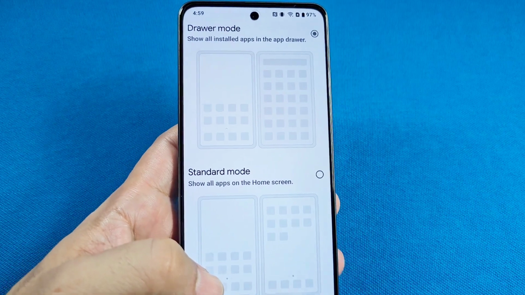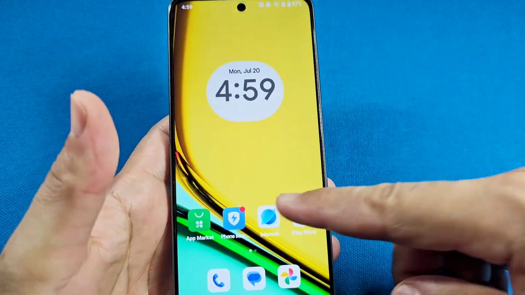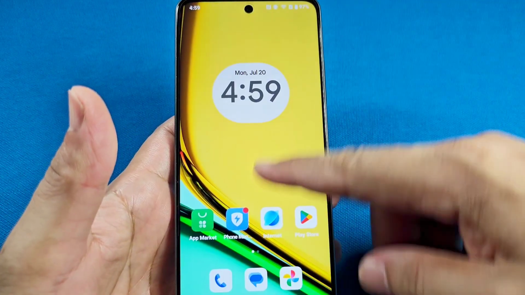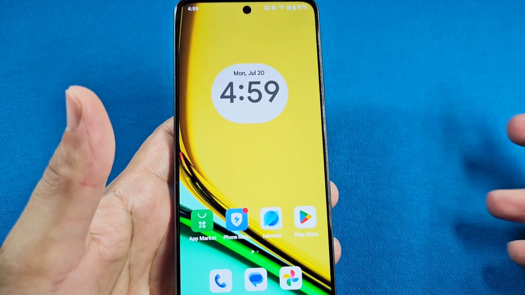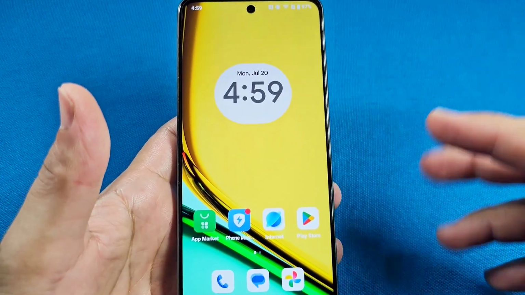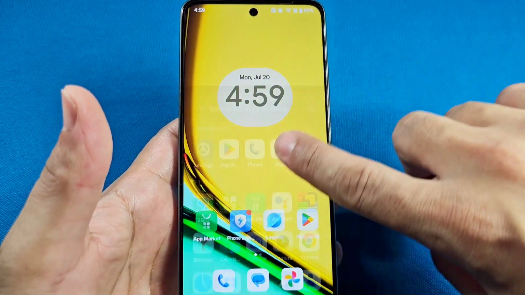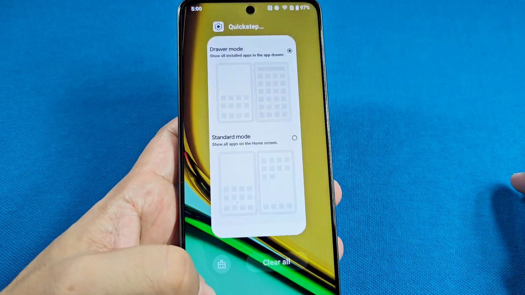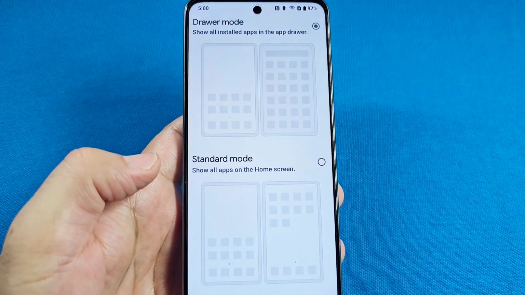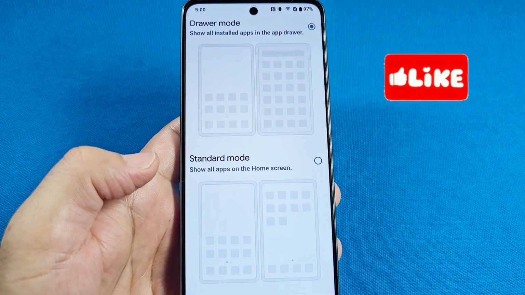And let me just show you, the one with the app drawer is basically what I have on, which is swiping up like this, giving you this access here. And of course, the other one is all the apps on the home screen with no swipe up drawer. You won't get this here if you choose the standard mode, all right? And that's basically it for this guide here. You can change it at any given time for your Realme phone.